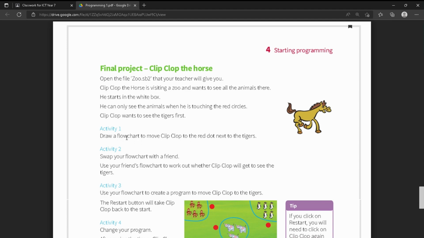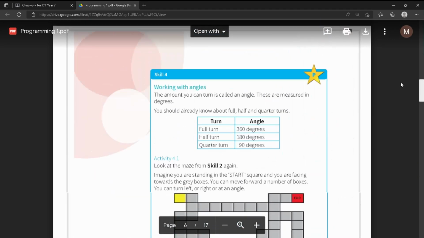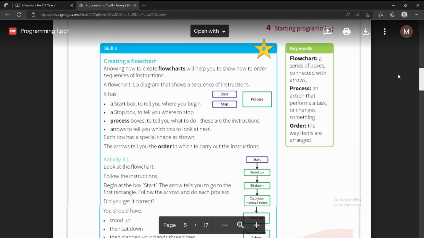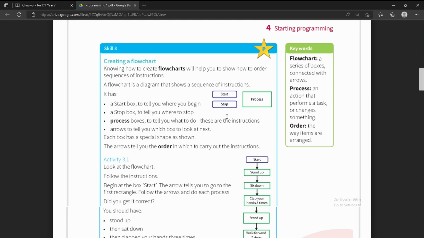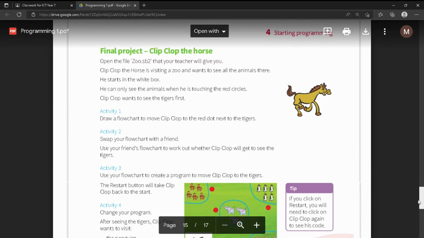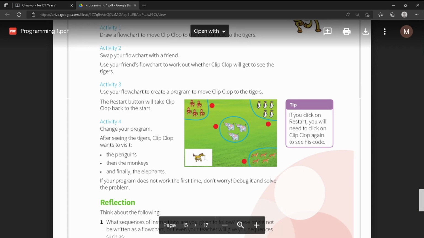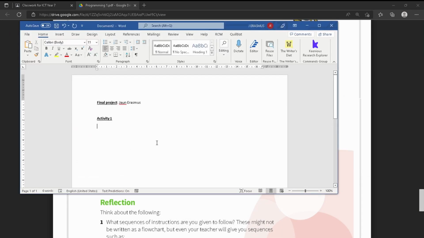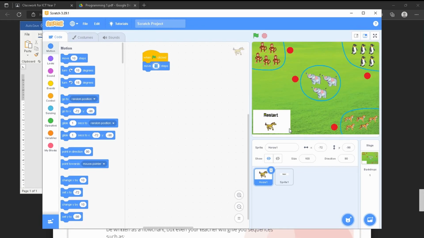Okay, so a flowchart, just in case, is this. You have a flowchart, a process, and an order. So it really matters in the way that this is ordered. So let's just think. I'm thinking Clip Clop should just move forward. I don't know how many steps yet. I'm guessing if that would be 10, 20, 30, 40, 50, maybe 500. That's what I'm guessing. So let's just test it.